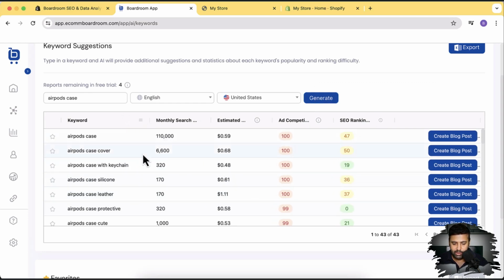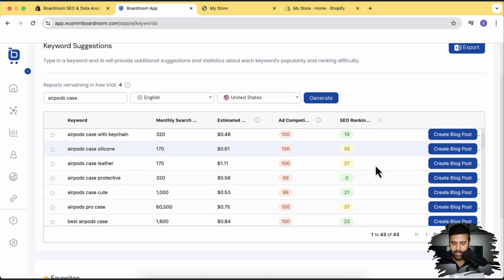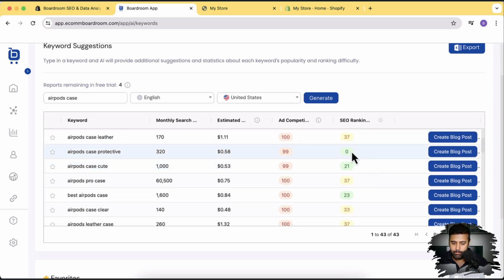So if I expand this, you can see AirPods case with keychain has 320 search volume. It's really competitive when we talk about paid ads, but it's easier to rank when we see the SEO ranking difficulty, which is just 19. And one other keyword which we can find here, you can see it's completely zero competition if we talk about the SEO ranking, and monthly search volume is 320. So you can get potential sales from this keyword, and all you have to do is create blog posts and submit them to Google Search Console. I have created multiple videos related to SEO and Google Search Console, which you can find on my channel. I'll put the link in the description below.